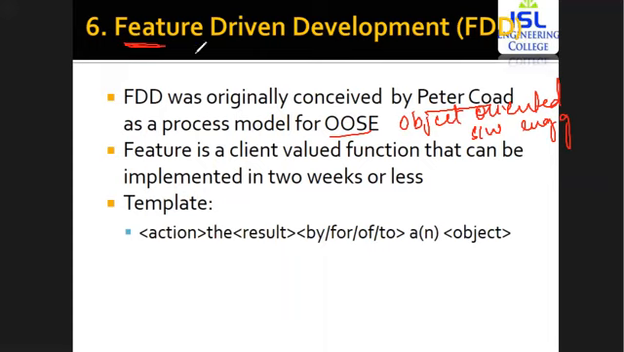That is, some specific feature is given some specific priority that it needs to be delivered in the very first increment. Each and every feature that is being developed needs to be implemented within 2 weeks or less. Whenever you're following the FDD approach, you need to deliver each increment within 2 weeks or less. The template that it is going to follow is the action that you're going to perform, the result, by, for, to, then the object.